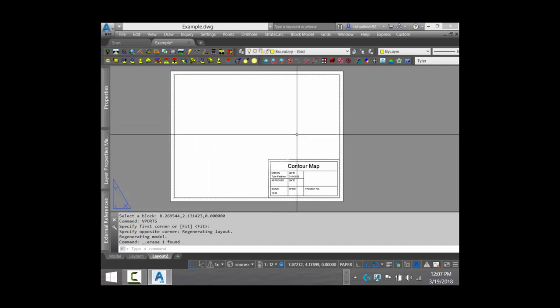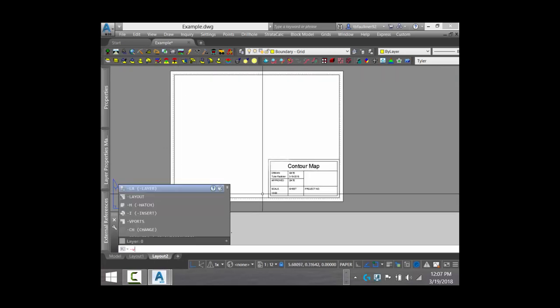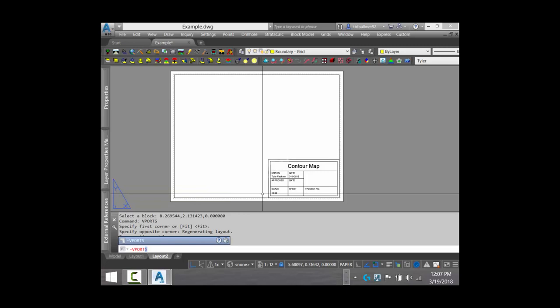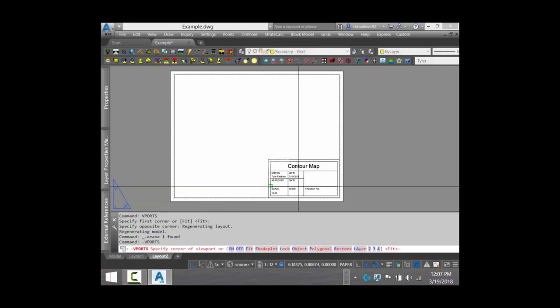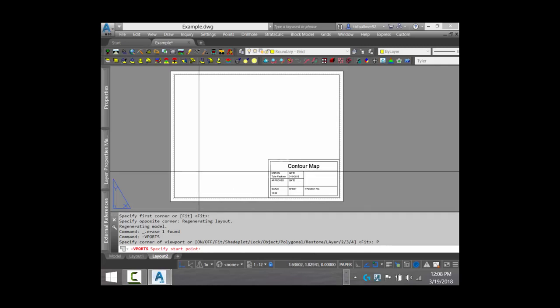I'm going to show you another way that we can draw in a viewport that just goes around this white space here. This is going to be a slightly different way of doing it. I'm going to type in -vports. So this is going to be more of a command line based rather than a dialogue. And here I can use what's called this polygonal option. So I can click on that.